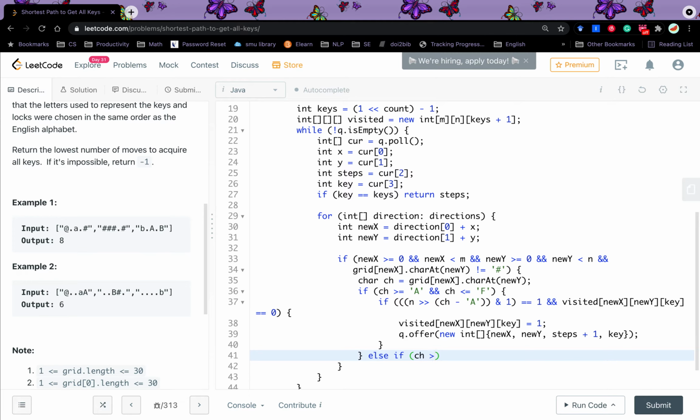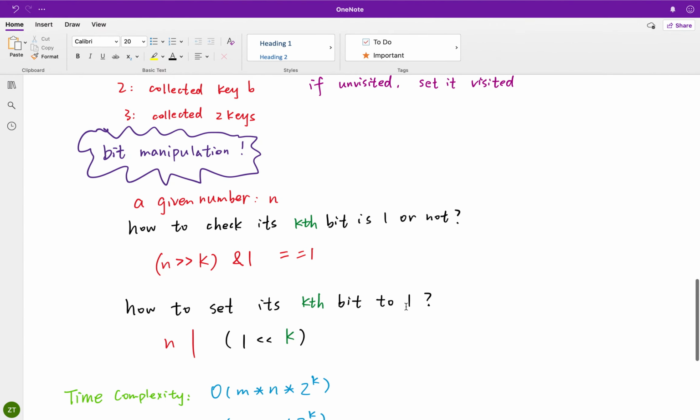Otherwise, if it's greater than a and ch less or equal than f, we first set it. So the new key will be set the corresponding bit to 1. How do you set it? It's n or the ch minus a. It should be one left shift. This bits. So now we get a new key. So this is just this one. We set the case bit to 1.